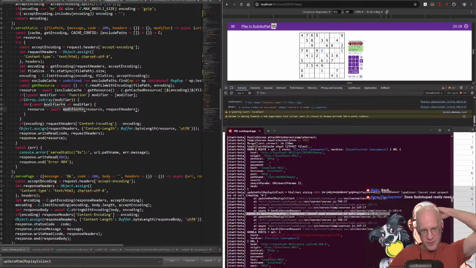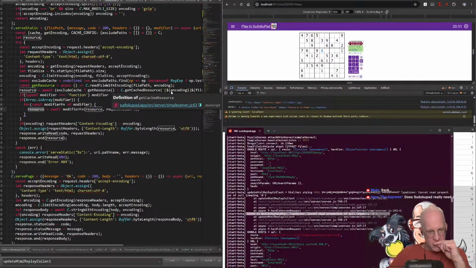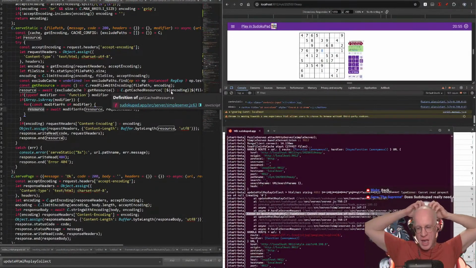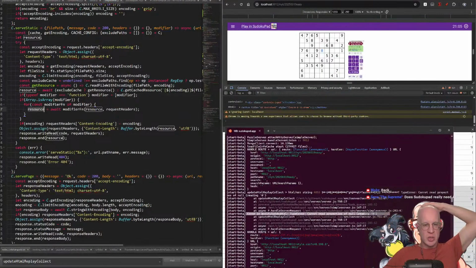So I know it's running through the modifiers. Is it because the data is already encoded? Wait a second. I moved this down here. Resource. Oh shit, if it's cached. If it's cached, I can't modify it because it's encoded. Oh, that sucks. That means if I want to do anything dynamic, I can't do it with caching. Oh, that's a big problem.